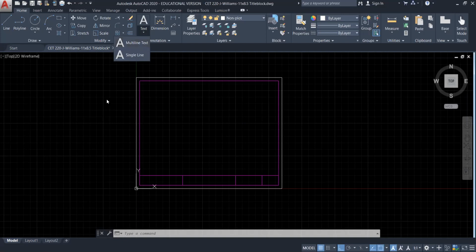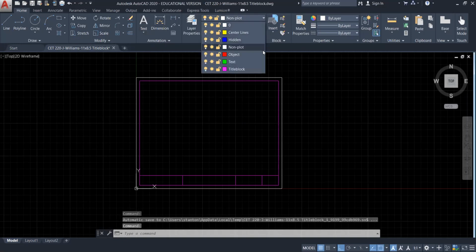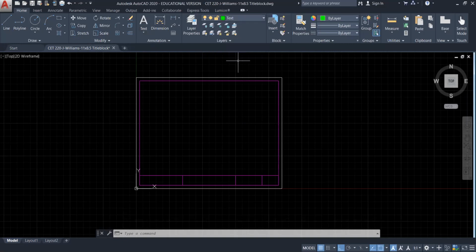Now, we want to put our text on the right layer, because we have a text layer. So let's come up here to our layer properties, or our layer window, whatever we're going to call it, and drop down list here, and let's choose the text layer. Okay, so now the text layer is our current layer. And we see that it's green. So that's going to help us out in terms of realizing if the text is on the right layer, because all the text should be green in color. All right.